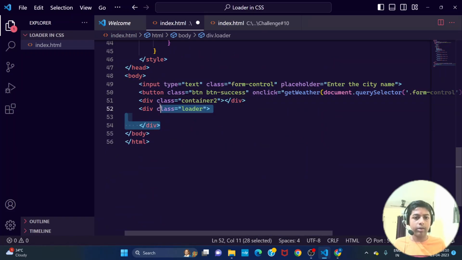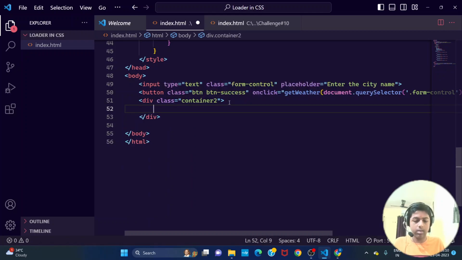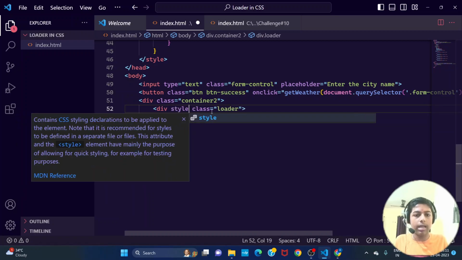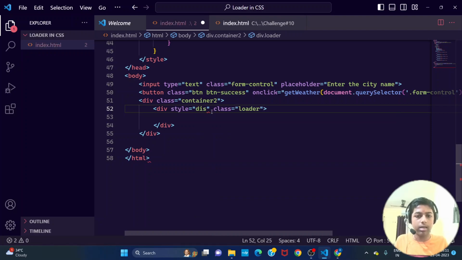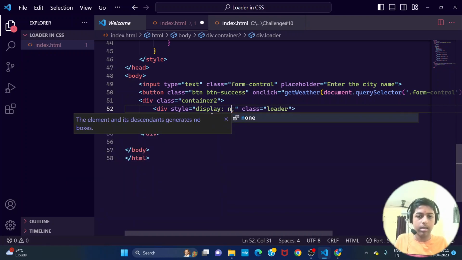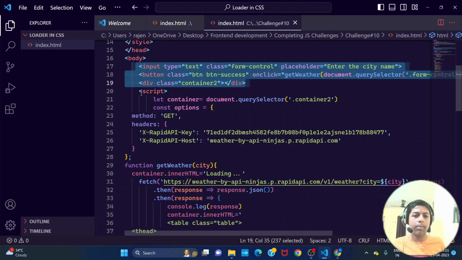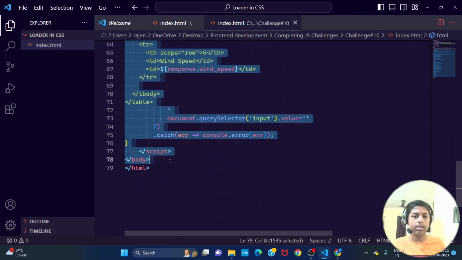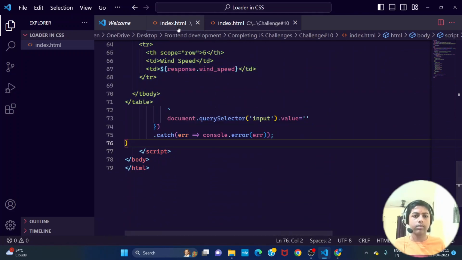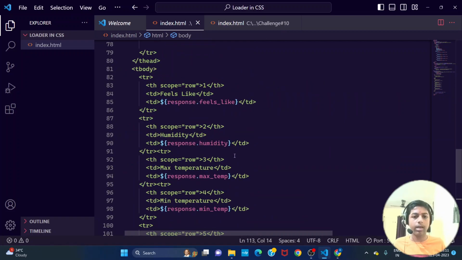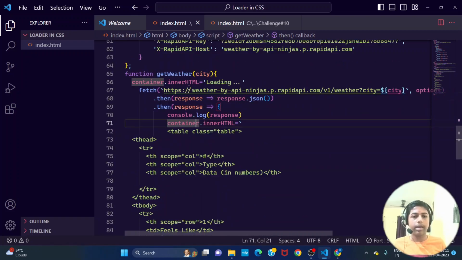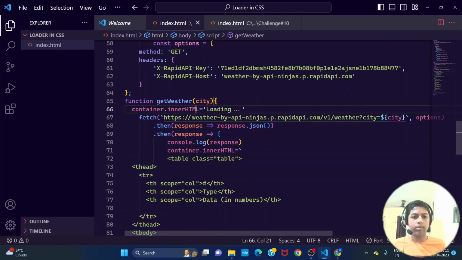Now inside the container we are going to just put this, control X, and like this. But right now we are going to say the style display none, and right now we are not going to show this. And after that let's copy and paste the script, and let's go a little bit up. At this place, when we are fetching the API, we want to show container.innerHTML.